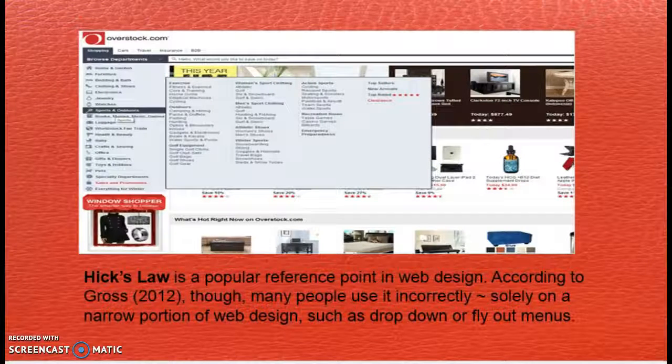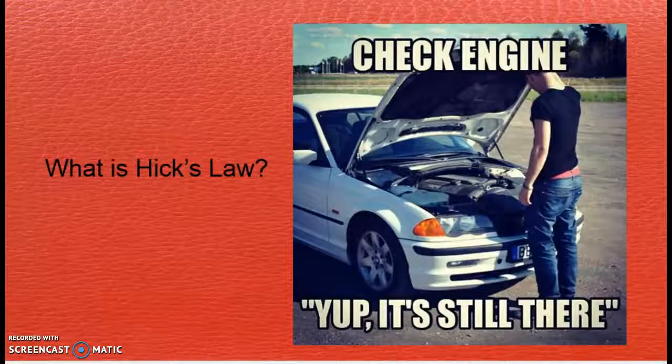Hicks Law is a popular reference point for designers. According to Gross in 2012, though, many people use it incorrectly. Traditionally, Hicks Law has been focused solely on a narrow portion of web design, that which is primarily concerned with drop-down or fly-out menus. What is Hicks Law?